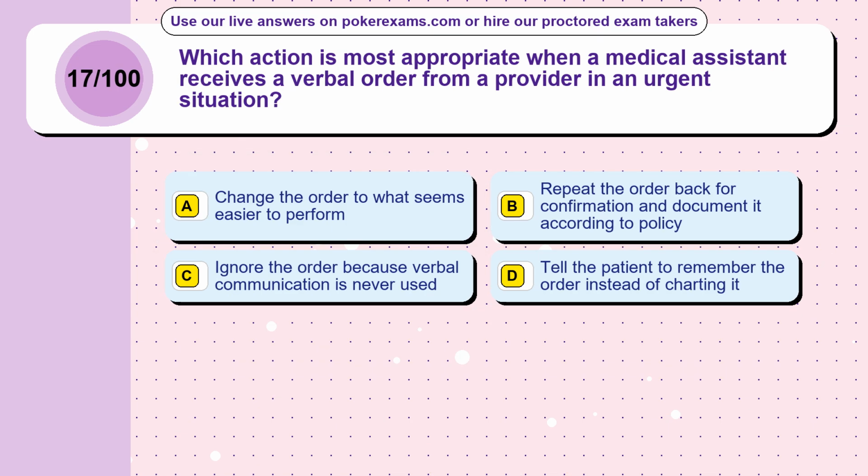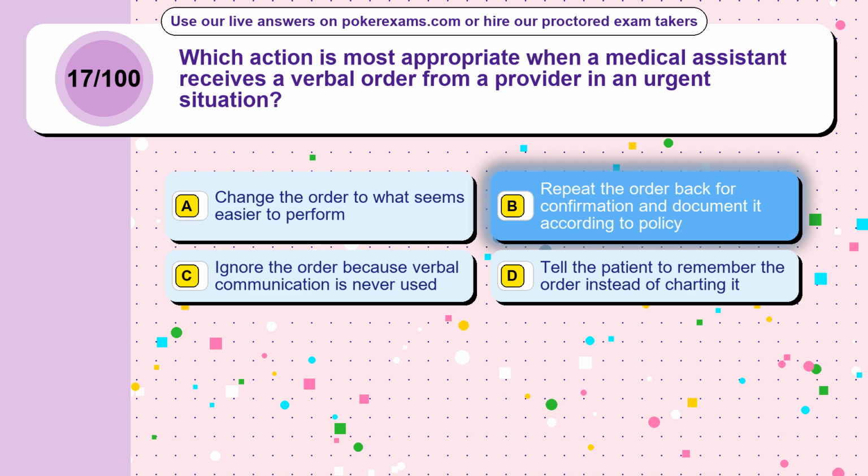Question 17. Which action is most appropriate when a medical assistant receives a verbal order from a provider in an urgent situation? Option A. Change the order to what seems easier to perform. Option B. Repeat the order back for confirmation and document it according to policy. Option C. Ignore the order because verbal communication is never used. Option D. Tell the patient to remember the order instead of charting it. The correct answer is option B.